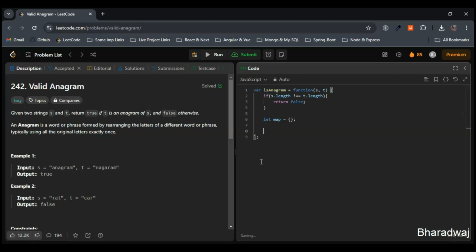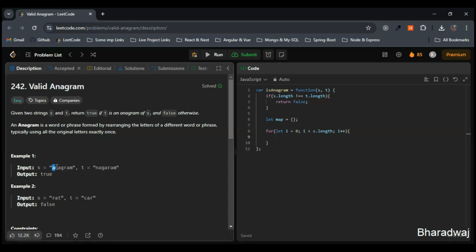Next, let's iterate over each character in the string. How can we do that? I'll make use of a for loop. Let me give let i equals 0, i less than the length of s, and let's increment i. Next, let's get the current character from the string. How can we do that? I'll make use of the variable name letter. Let me give s of i. Basically, we are getting the current character from the string.